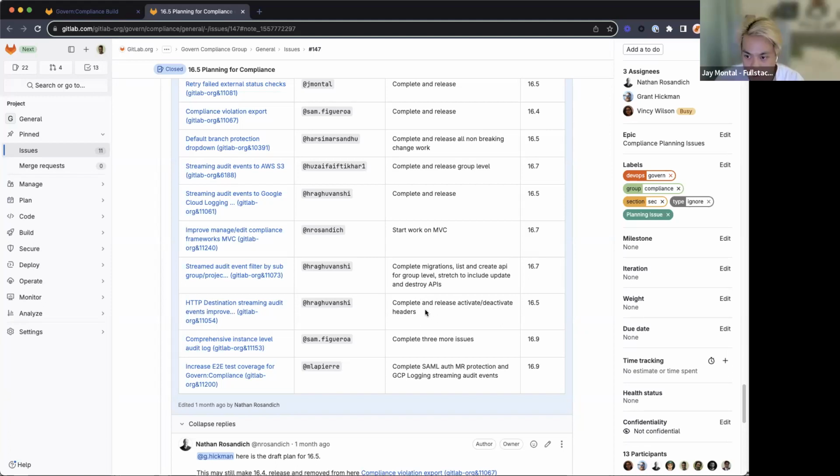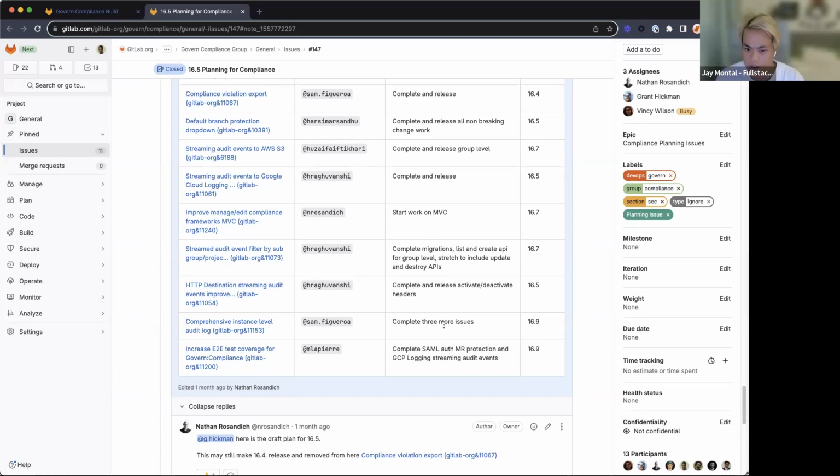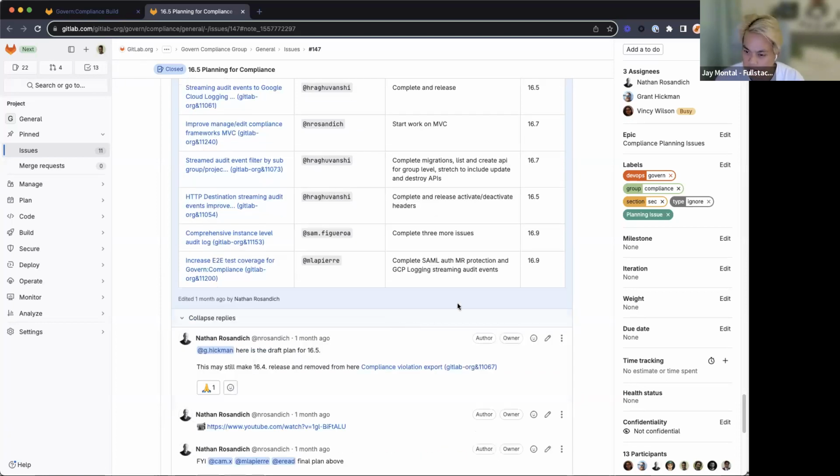Cool. And next one was Sam's with comprehensive instance level audit log. So I think just including some more issues there. That'll probably line up with our mini hackathons. Is that correct, Nate, for this one? And then last is Mark's increase end-to-end test coverage for compliance. I've got a slight update on that. I caught up with Mark today, and he's struggling to get time with some of the AI work that he's working on to help push this through. So just bear with us while we're dealing with a bit of capacity overload.